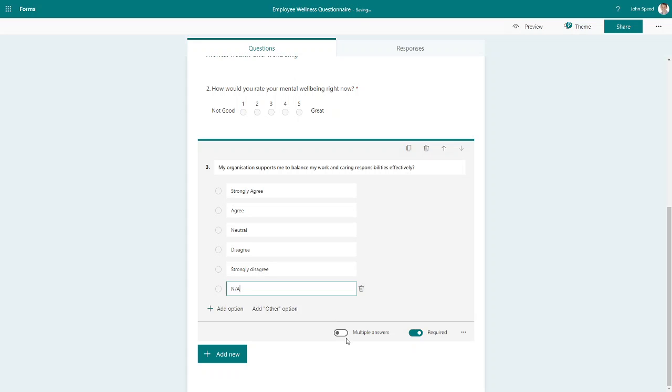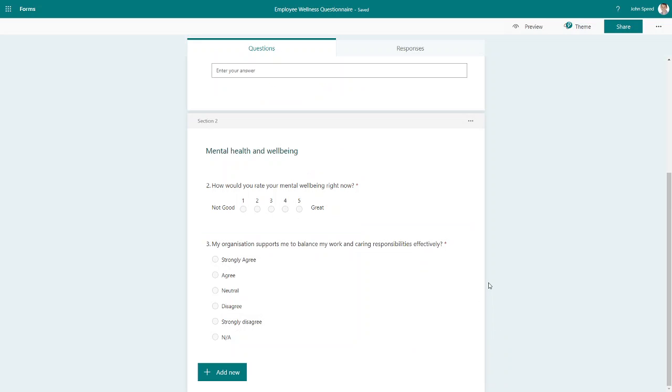You'll see at the bottom we have the option to have multiple answers, which I'm going to leave turned off because people just need to select one, and also if this field is required. You'll see there's options for shuffling the options so they'll be in random orders, or that you could start adding branching, which is where an answer from one question would determine what other questions show up. I'm leaving all of that blank for now. I'm going to move on to the next question.